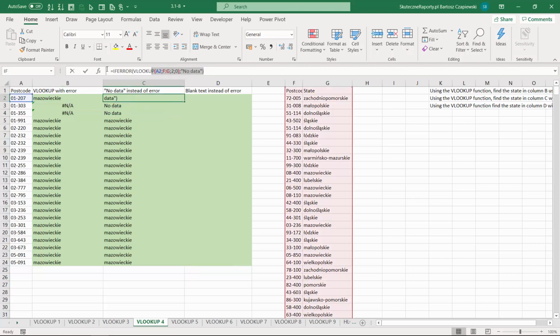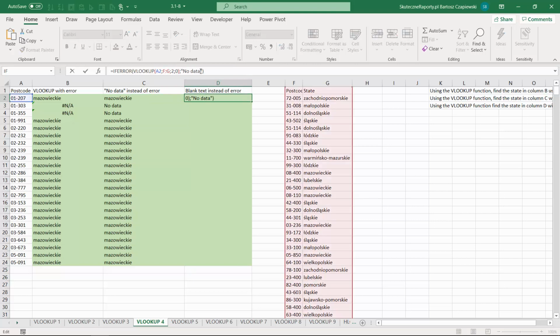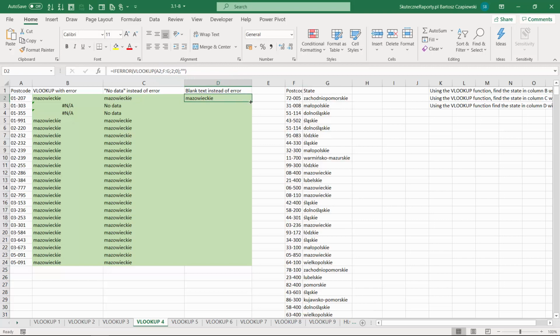One of the tricks you can find in Excel is to insert just a blank text instead of no data, and that is how you produce empty cells in Excel.